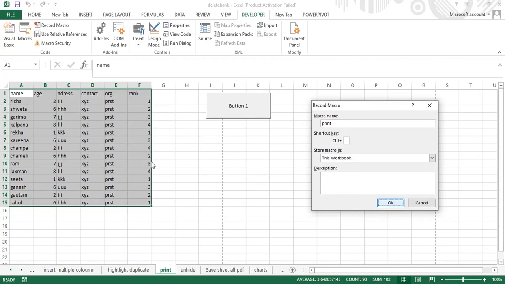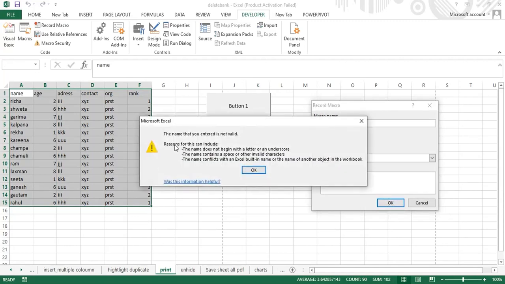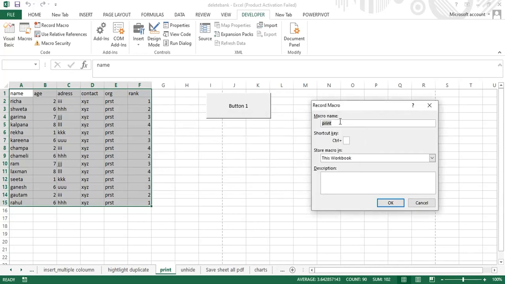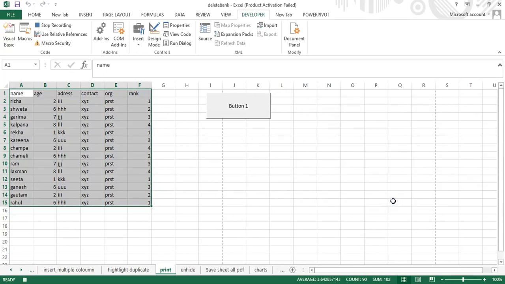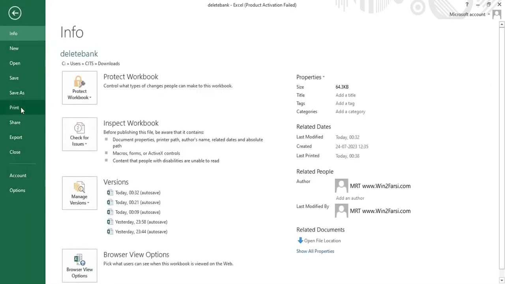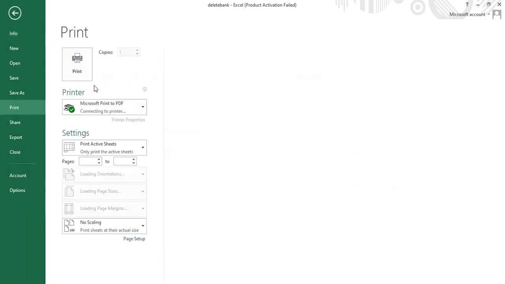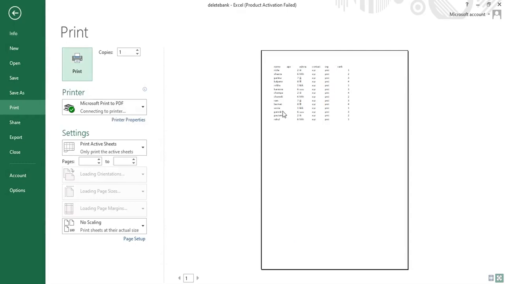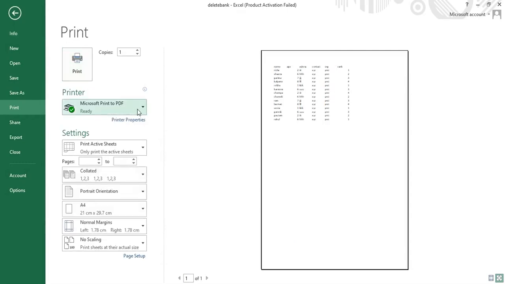Maybe I already gave this name for sheet print PDF. Yes, so the recording is started. You can see here the option Stop Recording, which means the recording has started. Go to File, go to the Print section, and here we have the PDF option: print out as a PDF, or print to PDF.